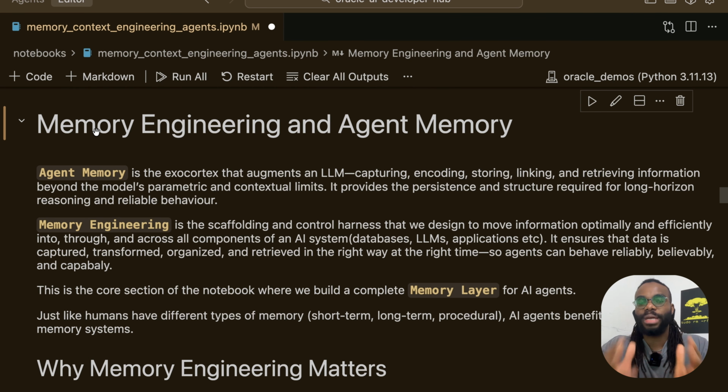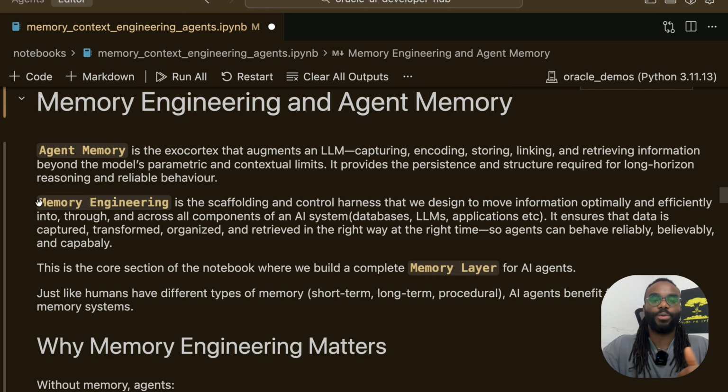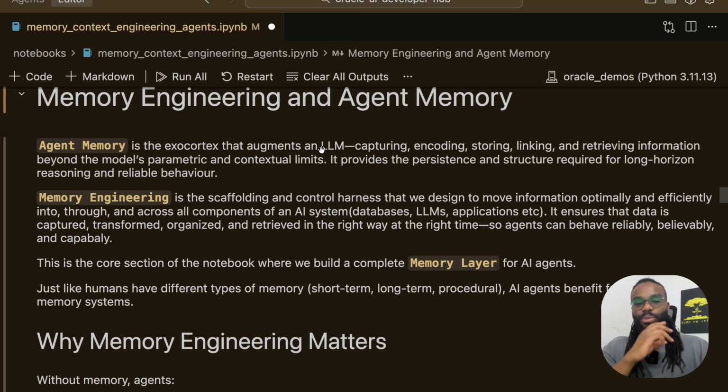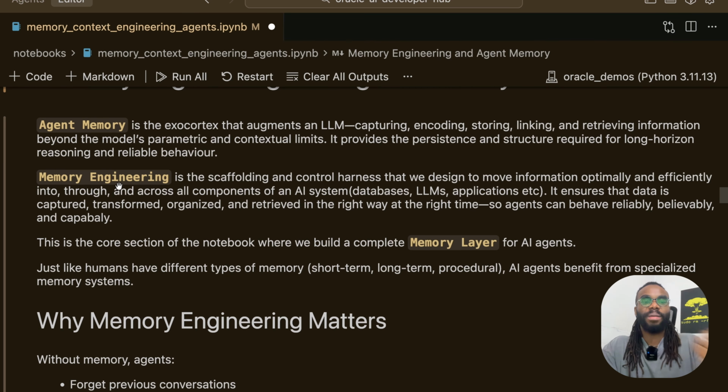Let's go into memory engineering and agent memory. So we understand what agent memory is, which includes the embedding model, an external memory store, the context window and the LLM, and a memory management system that goes on top of this to move data between these components of your agentic system. Then you have memory engineering, which is what this session is focusing on. It's the code, it's the scaffold, and it's a harness that we build in our system to move data through the components we just identified.